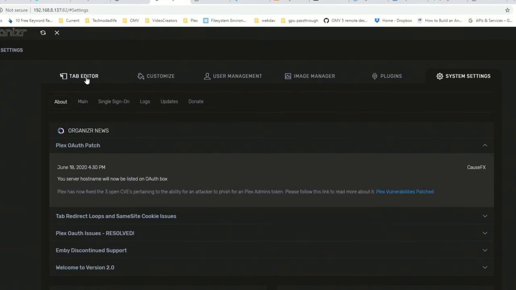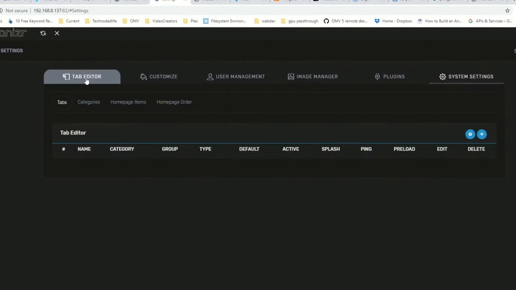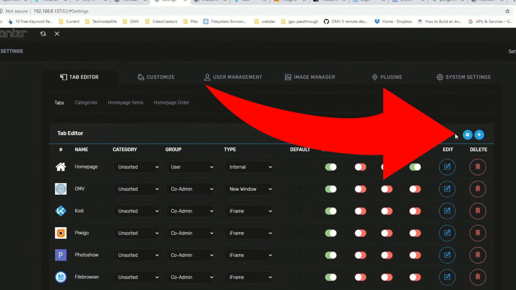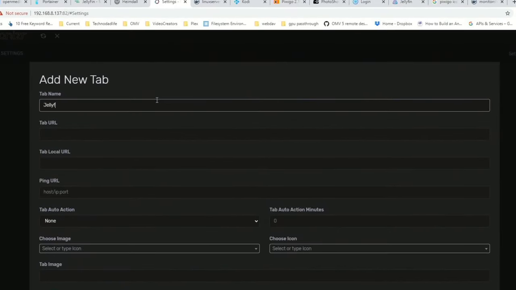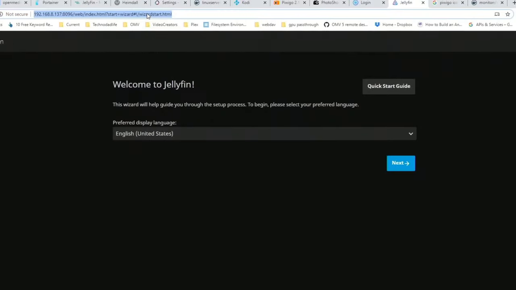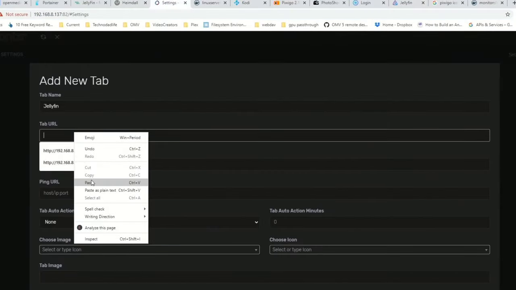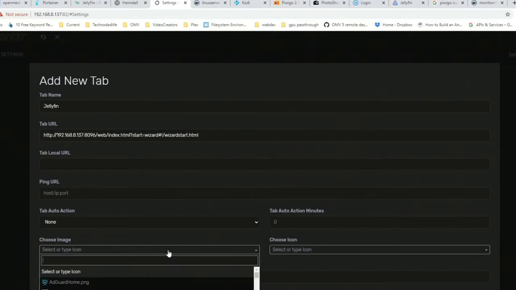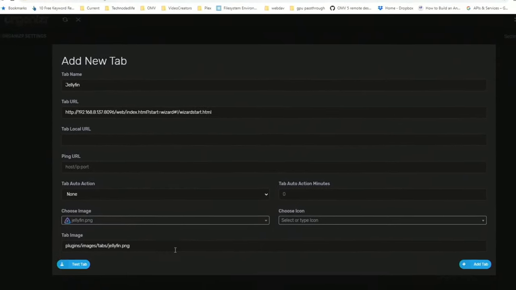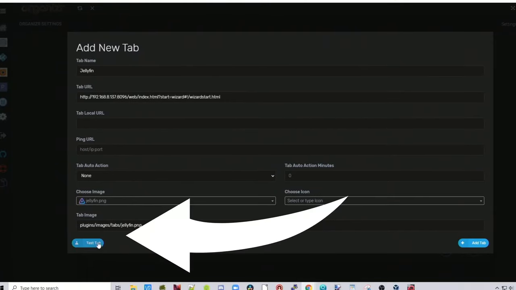So you click on Tab Editor. Click on the plus sign right here. Type in a name. Copy your URL again. Paste that there. Go down to Choose Image. And find the Jellyfin image. And then click Test Tab.